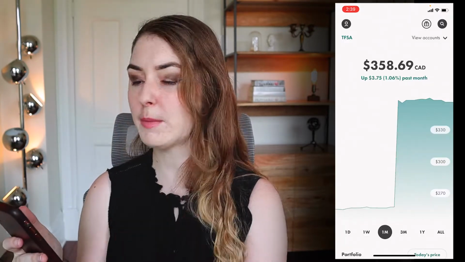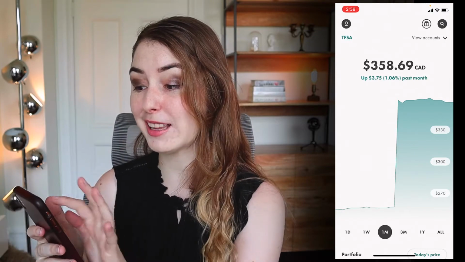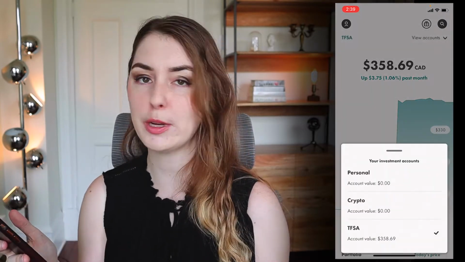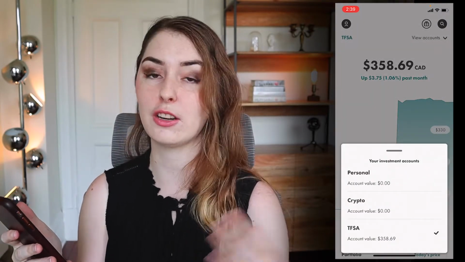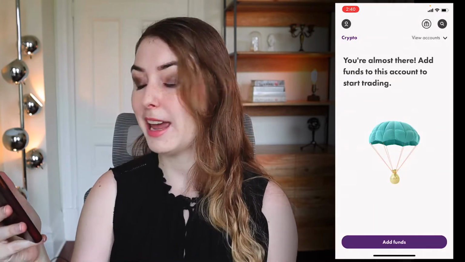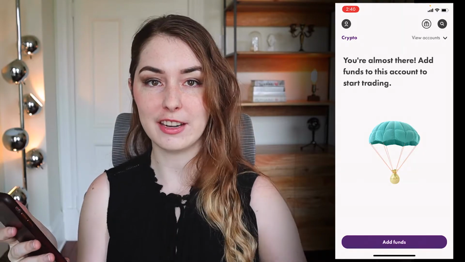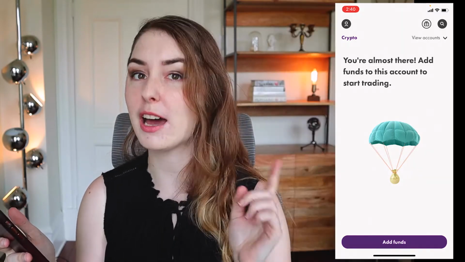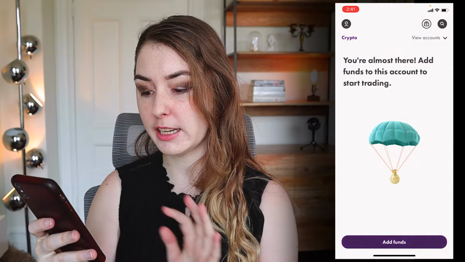Once you've done that, from the main screen of the app, you can go up here and click on View Accounts, and you can toggle between your regular trading accounts, your TFSA, your RSP, and your crypto account. So I'm gonna click on over to the crypto, and I haven't done anything yet here. I haven't invested yet with this app, but we're gonna do that right now. So the first step, obviously, is we need to add funds to our account so we can start purchasing our first cryptocurrency. So I'm gonna click here and add funds.